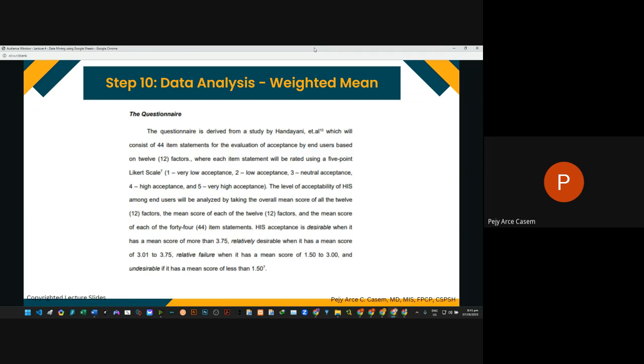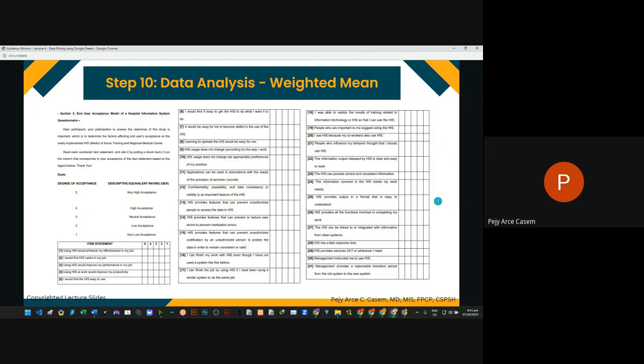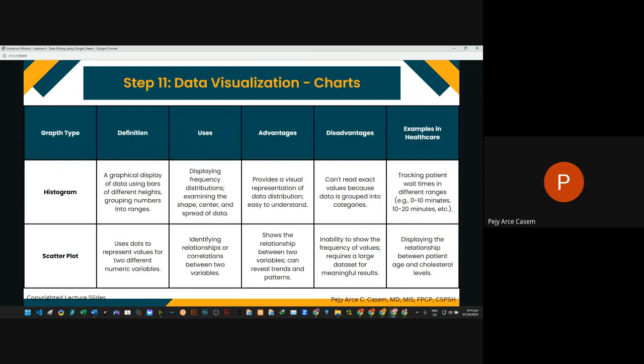The other tools, like the system usability scale that assess the usability of certain application, also have a way of interpreting, like there's a formula. Okay, so it depends. So that's it. Then for visualizations, histogram, scatter plot, just a little bit. So we go now to your data visualization.